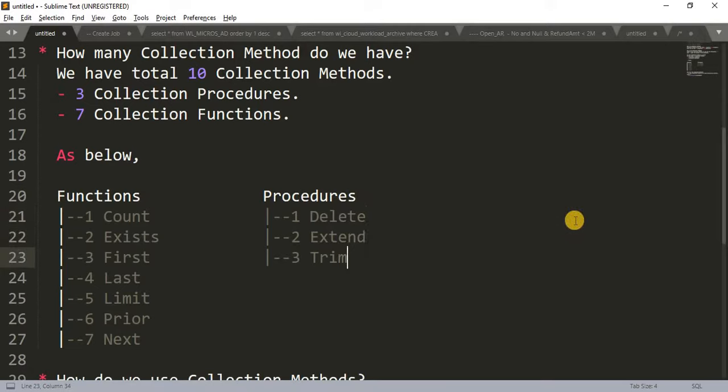All right, I'll explain each of these methods one by one. In my next tutorial, I'll give you an example of count, an example of exist, an example of first, as well as an example of delete, extend and trim. So I'll explain all these methods one by one in my next couple of videos.